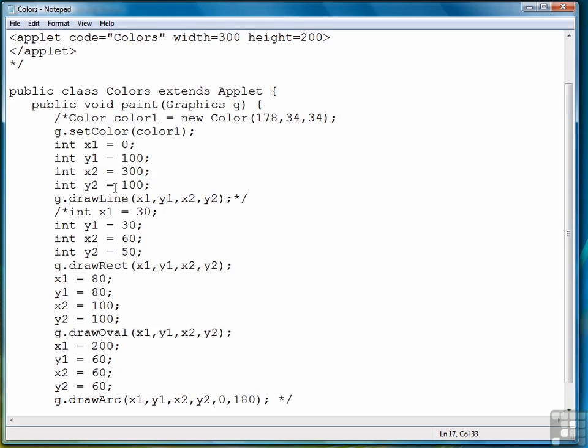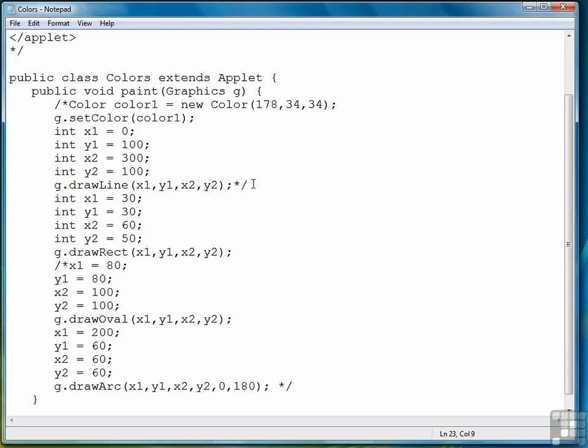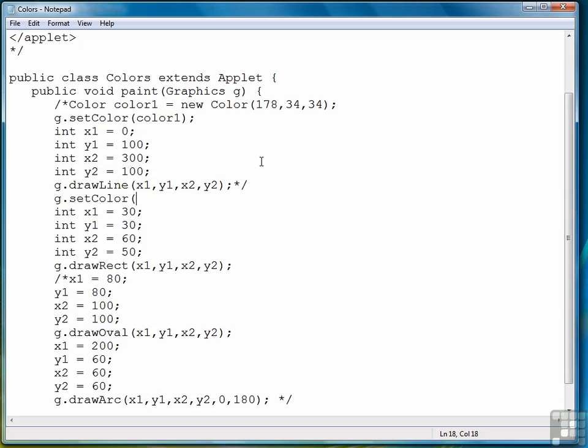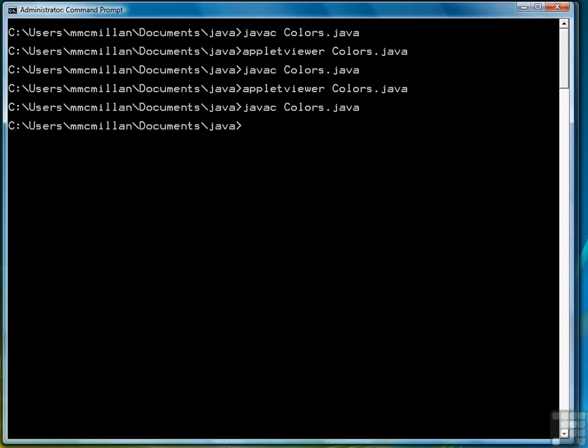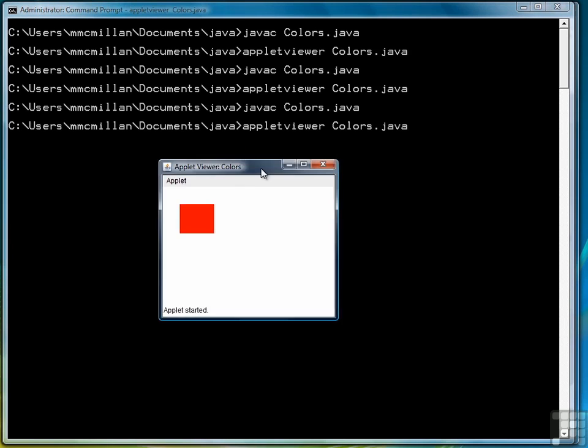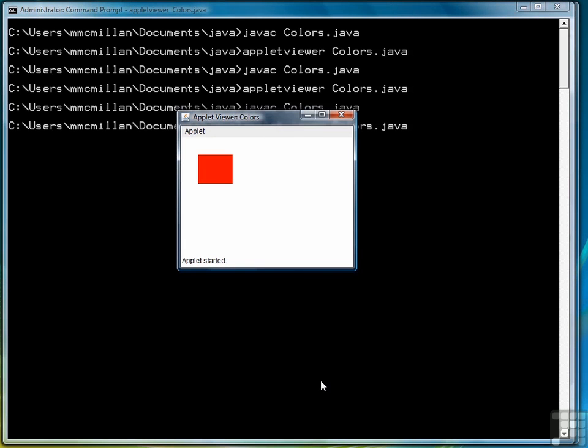Let's comment out this line code and uncomment our rectangle code. So now we've set the color to red. And if we want to draw a rectangle in red, we're going to change the method from drawLine to fillRect. And that's going to draw the rectangle specified by the parameters and then fill it with the color that's set. Let's give that a shot. Compile and then run. And sure enough, there's our red rectangle.